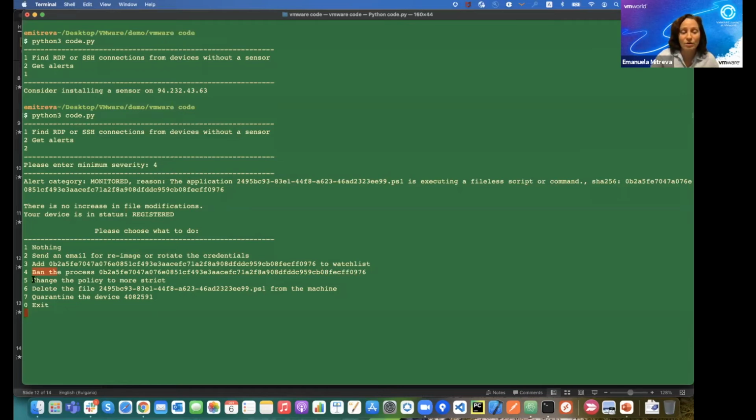The next option is actually changing the policy of our device to a more strict one. Let's say that our policy is not strict enough. It's allowing some malicious software to be installed or some processes to be run, and we don't want that. So we can change the policy by checking what are the current policies that are available and changing to a more strict one.